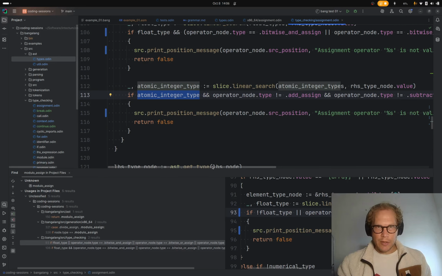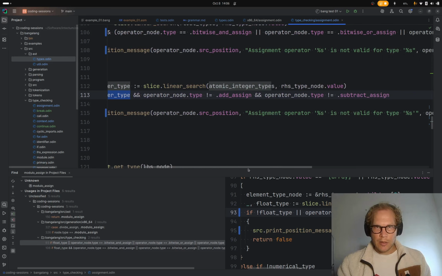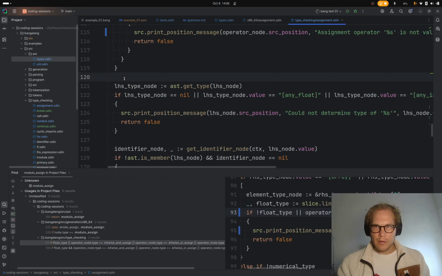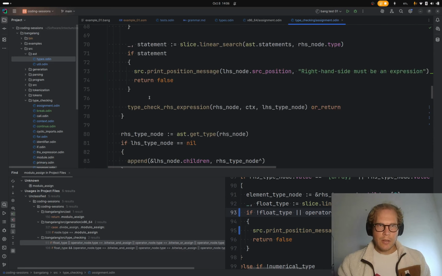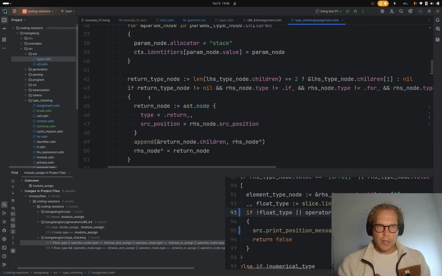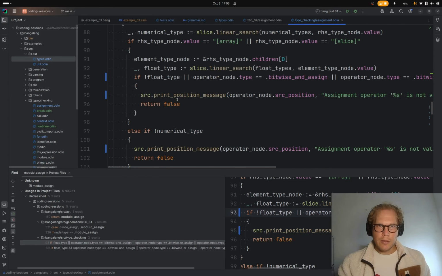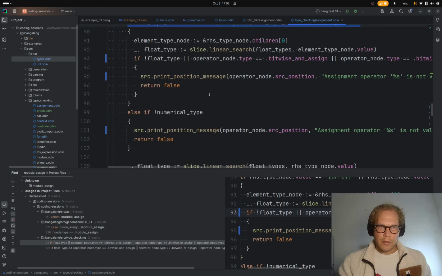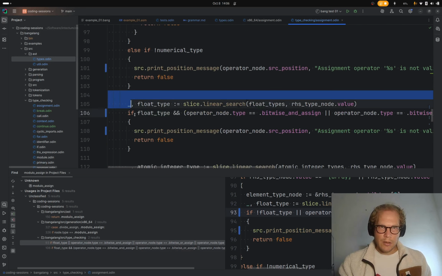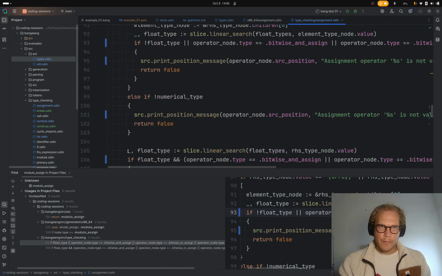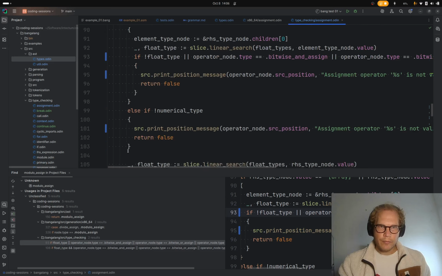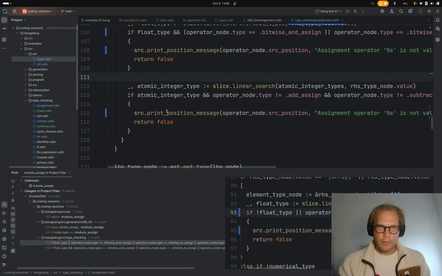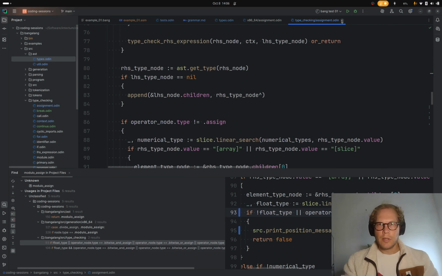And atomic integer types can only do add assign, subtract assign. Okay. Cannot determine type. So this is all of the assignment restrictions, I think, sorted. So it's only for numerical types, not for arrays or slices of floats, and yeah, just not for floats, just numerical. Yeah, I think that's covered.